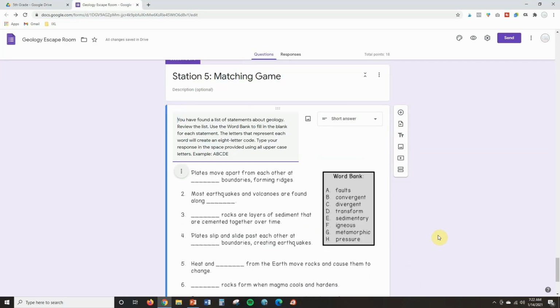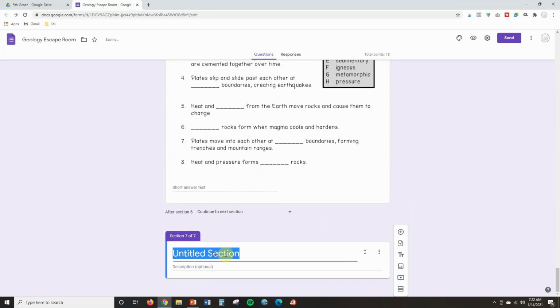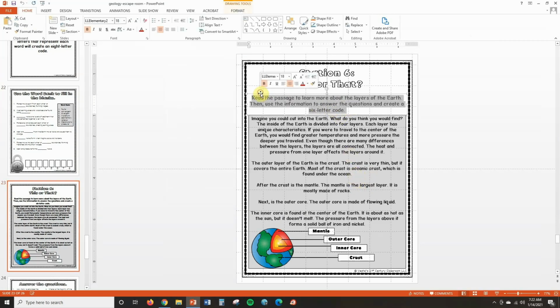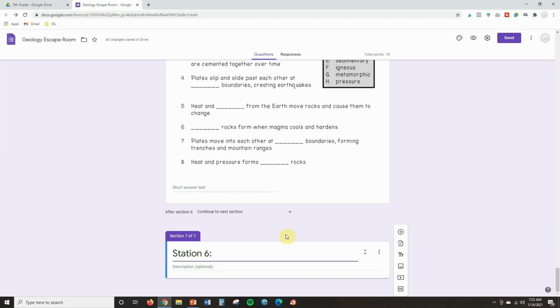All right, I've got this one ready, and so I'm going to add a new section and add in the last station, which is station 6. And for this one, they're going to read a passage and then answer comprehension questions. So once again, I'm going to Control C to copy the question. This one's called this or that.